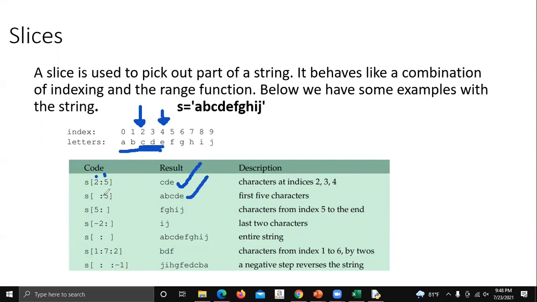What is the meaning of this one? Start from the fifth one, go up to the last one. So what is the fifth one? The fifth one is this one, and go up to the last one. That is F, G, H, I, J. Then the next one, what is the meaning? Next one is start from -2, go onwards. This is -1, this is -2. -2 means this one, so this one onwards, in this direction. So that means I and J. So this one is the entire string.